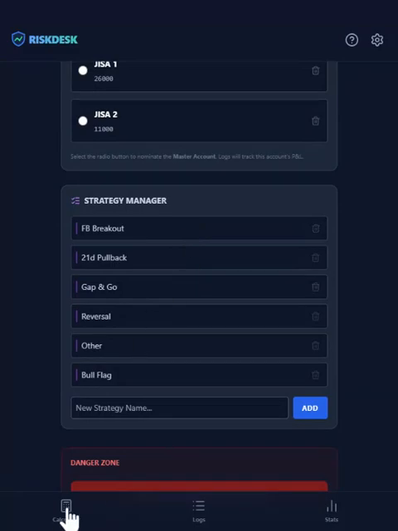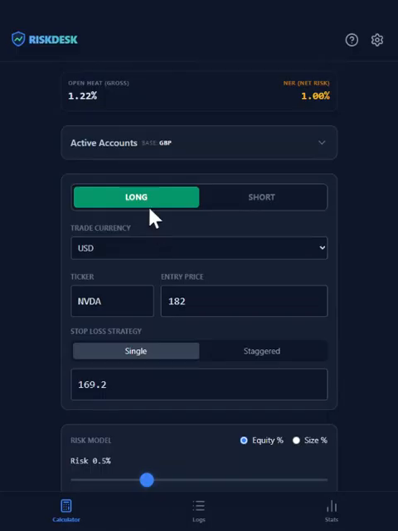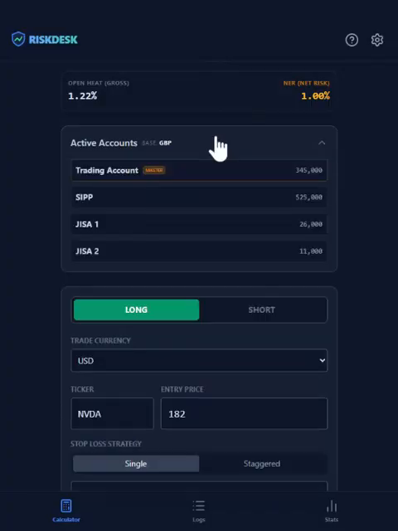Let's have a look at the core of it, the calculator. At the top, you've got the risk measurements. On the left is open heat. This is the worst case scenario if every one of your open positions hit its stop loss. On the right is your NER, your unfinanced risk. If both these increase too high, they'll get color coded and highlighted for you.